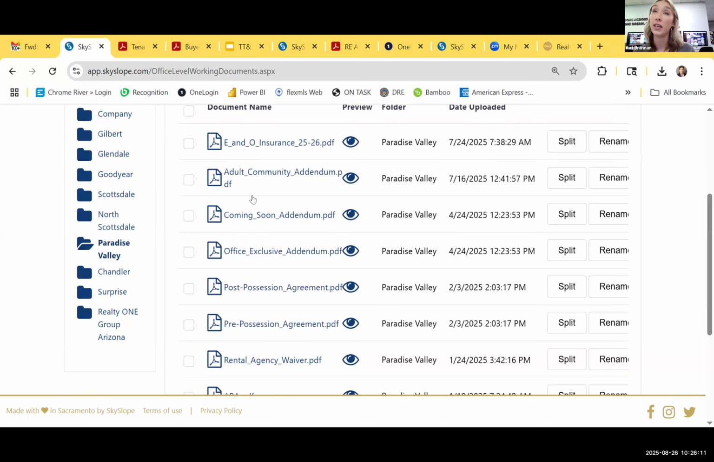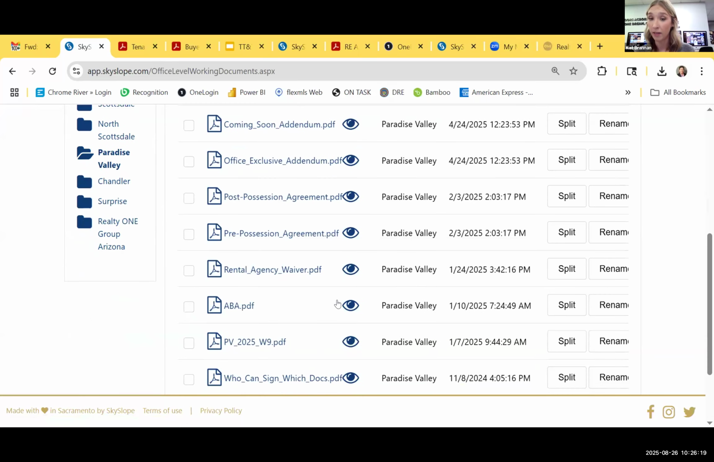Sometimes you might need an adult community addendum if you're in Sun City, or the coming soon addendum. A few of these are just ROG specific forms that you might need. This is where you would find any of them.